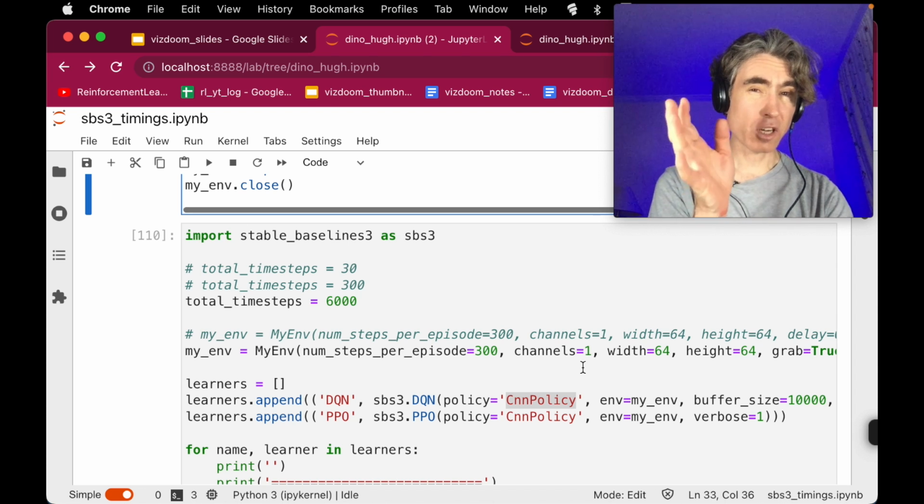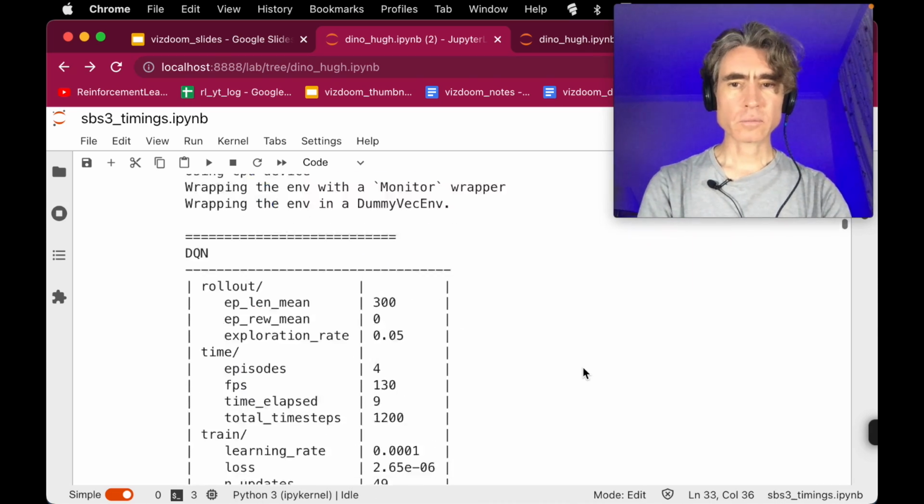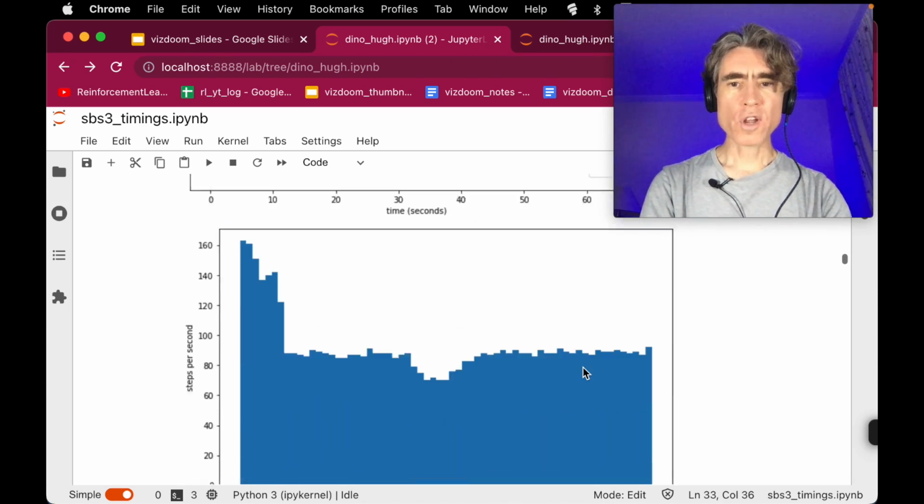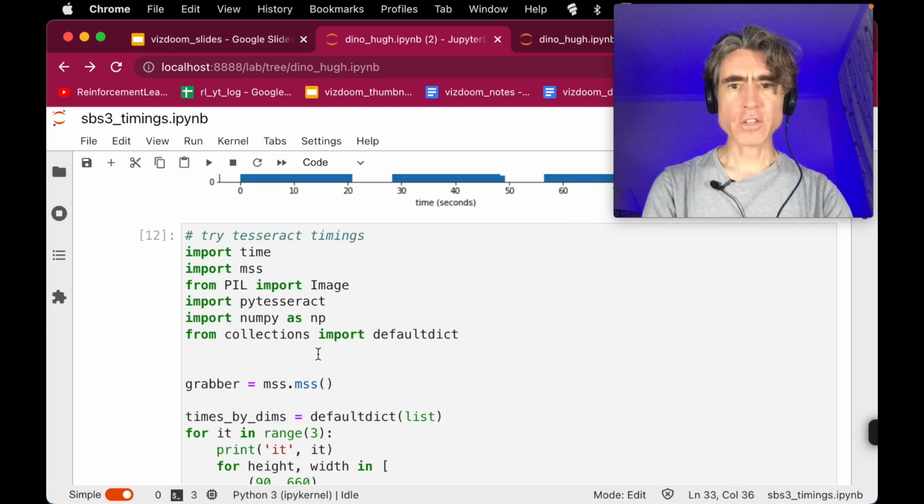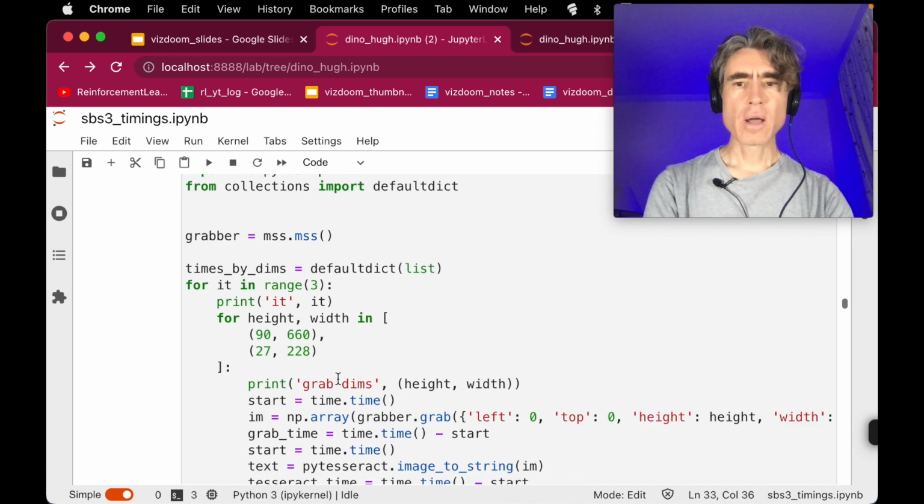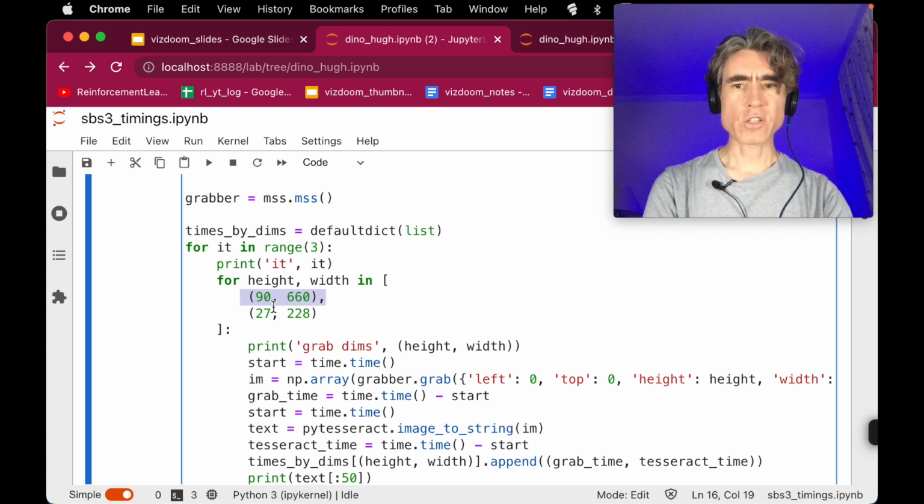Text recognition OCR. Is this fast? Well, let's check. All right, so if we go down here a bit lower, try tesseract timing. So install tesseract. And what I do is I take two different dimensions. So this is height, this is width. This is the dimensions Nicholas is using for his game over recognition, if I remember rightly.